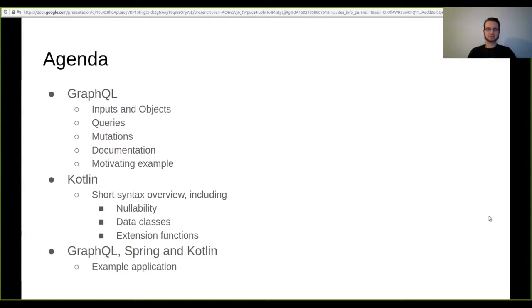I will give you a very brief overview over the syntax, mainly by comparing it to Java code, which hopefully all of you are familiar with. And of course, in the end, I will show how we can combine GraphQL and Kotlin using Spring. I created a small example application, which you can also find on GitHub and check out and extend or use as a base.